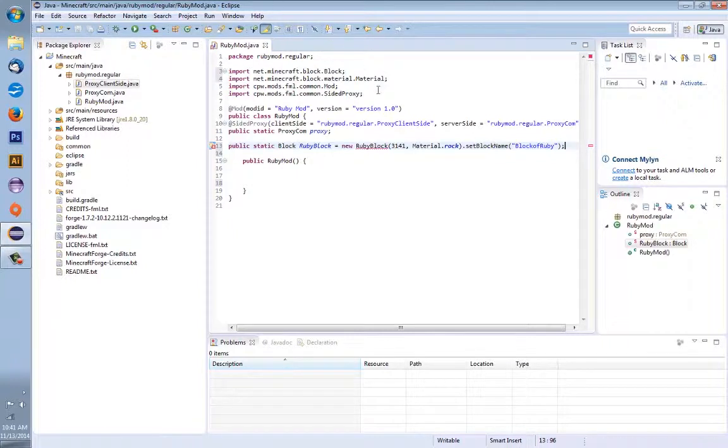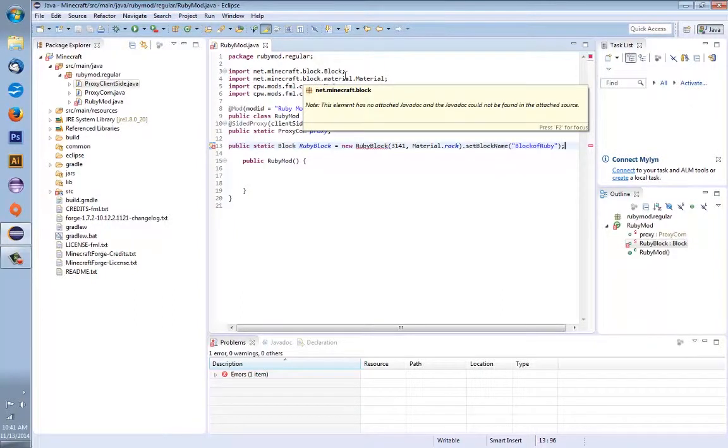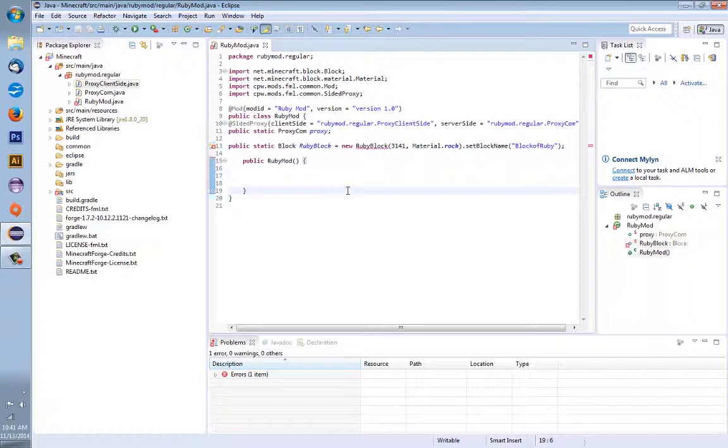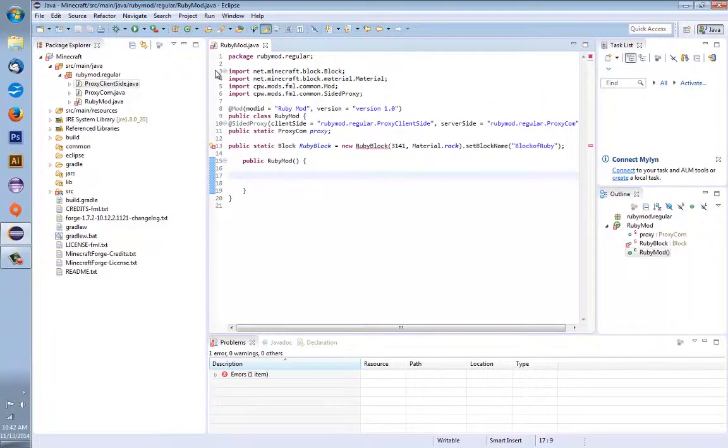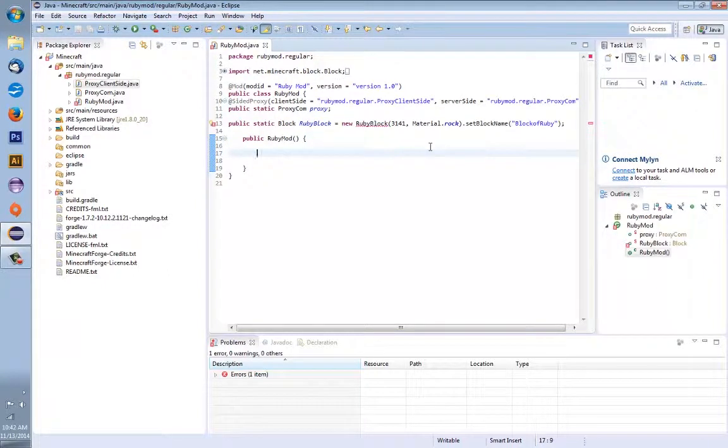Let's save it right here. We have an error at RubyBlock because we don't have a class named RubyBlock yet. If you have an error over Material.rock, you're going to import Material from net.minecraft.block.material.Material, and that will fix that error. I don't know why it imported it automatically for me, but that may be because I've already made mods, but I'm not sure. If that happens, just remember you can always type it in if it doesn't show up and it has an error.